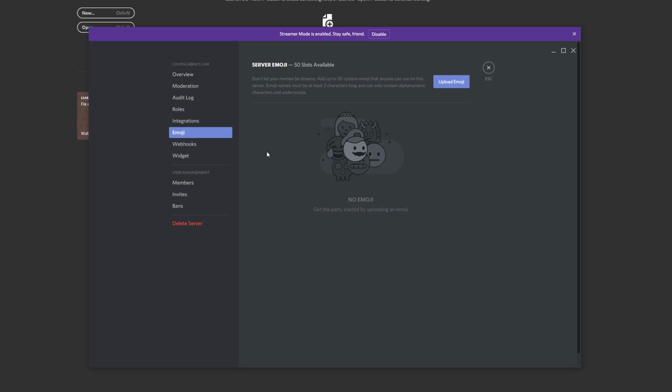And here it basically just tells you that you can upload up to 50 custom emoji that anyone can use on this server. And the only rules are the emoji names must be at least 2 characters long, and they can only contain either alphabetical characters like ABCs or numbers, and maybe underscores if you really want.